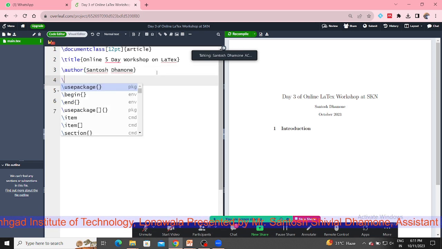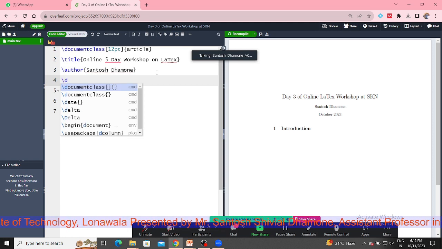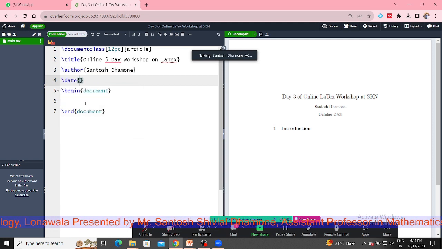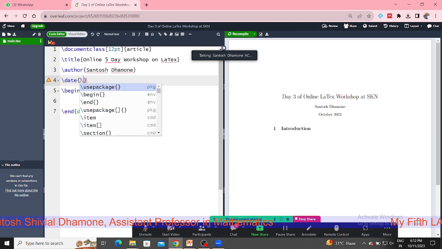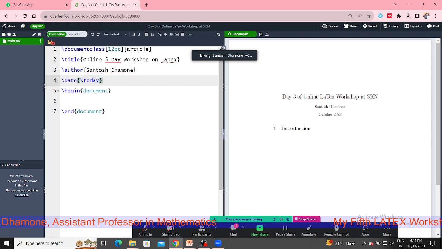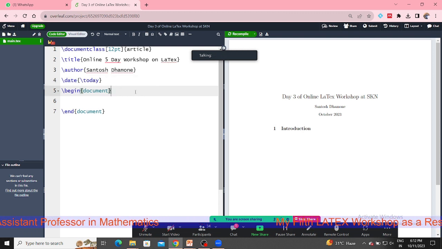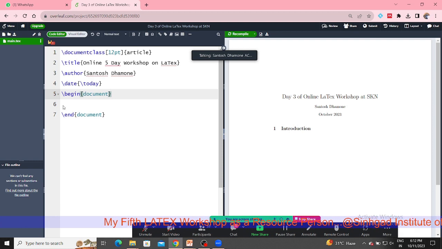After that, I want a date. Then select the option date. Here, choose date. After that, in curly brackets, there are many choices to write a date, but I choose the simple command \today. These three commands appear before the begin document because I want the title, author name, and date. Okay, therefore this appears before the \begin{document} command.